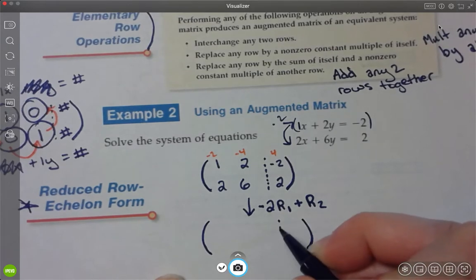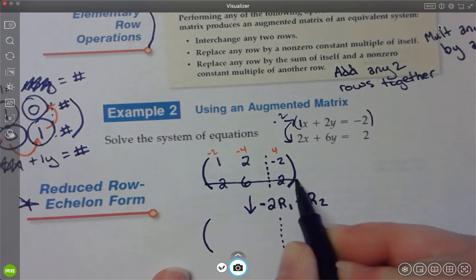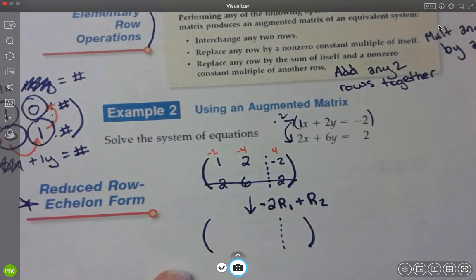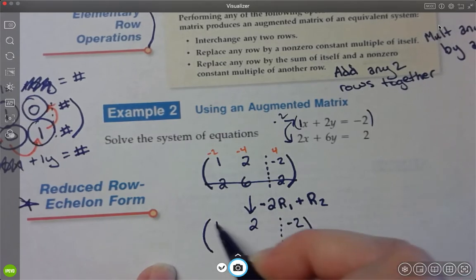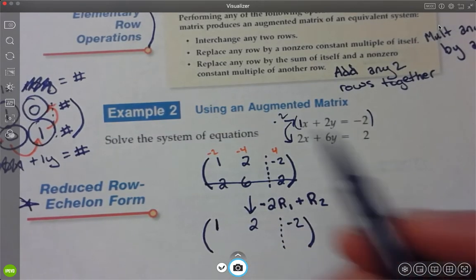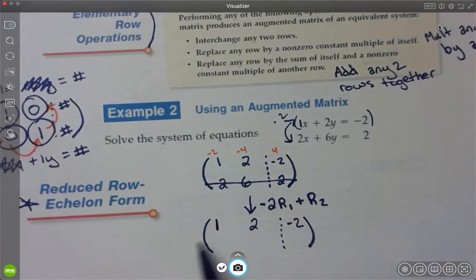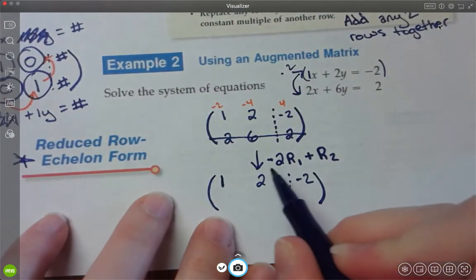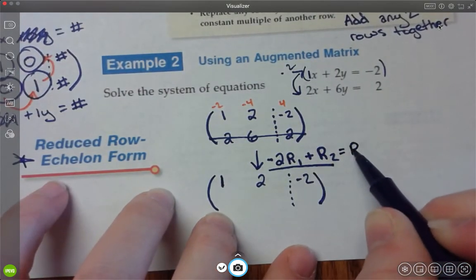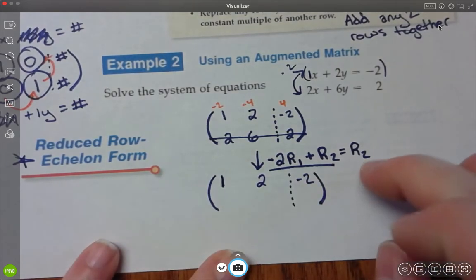And here's where people get stuck. I want to add that to the second row, and I want to replace this second row with what I get new. So the 1, 2, and negative 2, that top row is not going to change at all. I'm going to change it, then add it to this, and that new stuff is going to go in the bottom row. So this guy, I can say equals my new row 2. That stuff is now going to go into row 2.